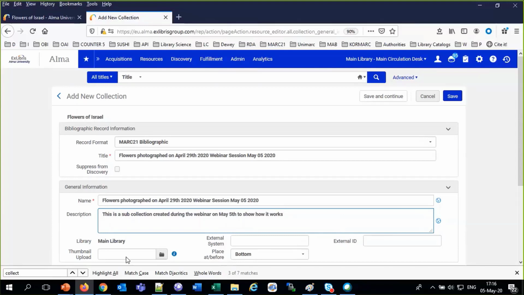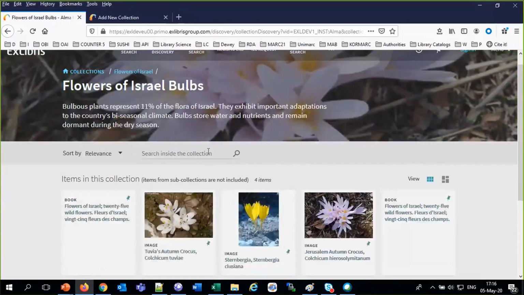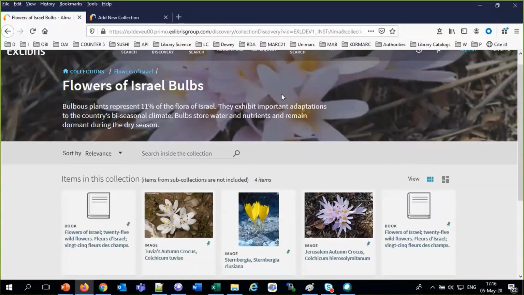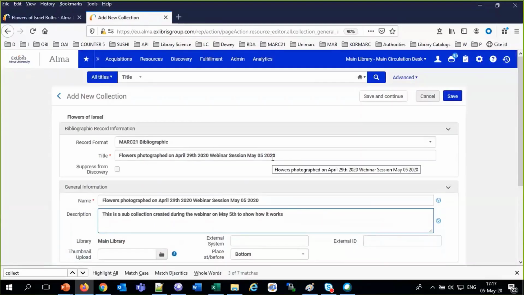Thumbnail upload. Each collection, when we go into it, can have a thumbnail associated with it. You see on top that there's one image in the background, but we're going to see what that thumbnail does. And the thumbnail needs to be less than 100 KB.